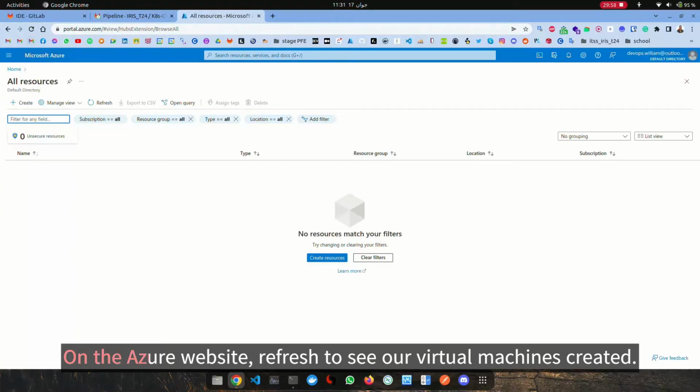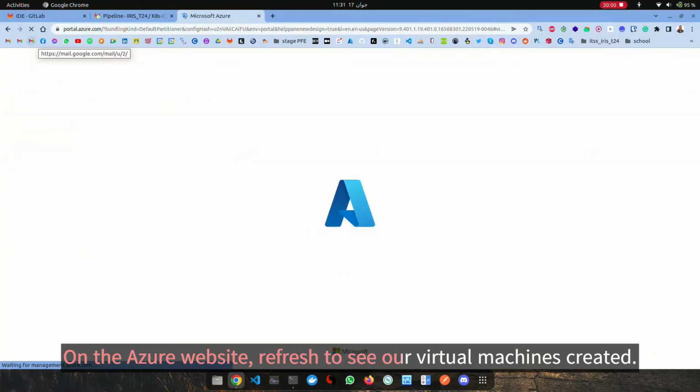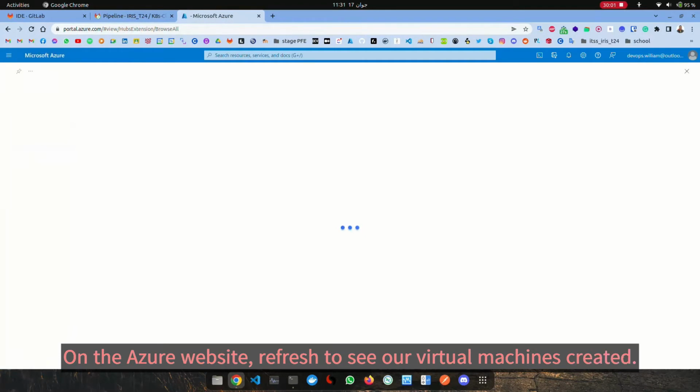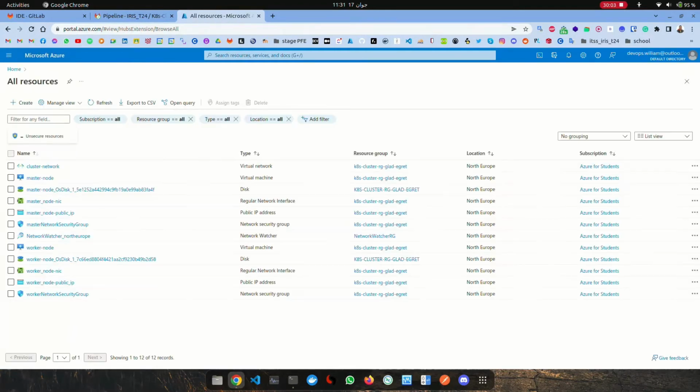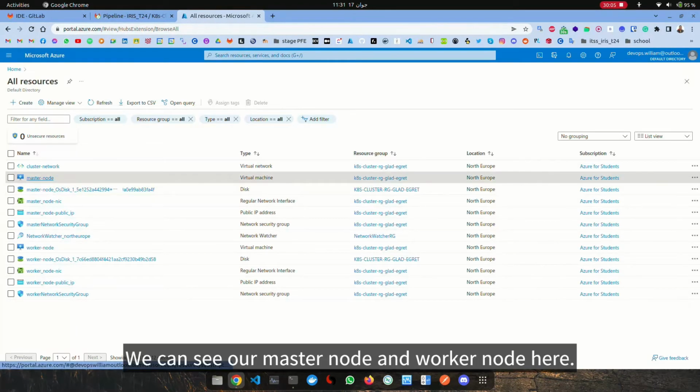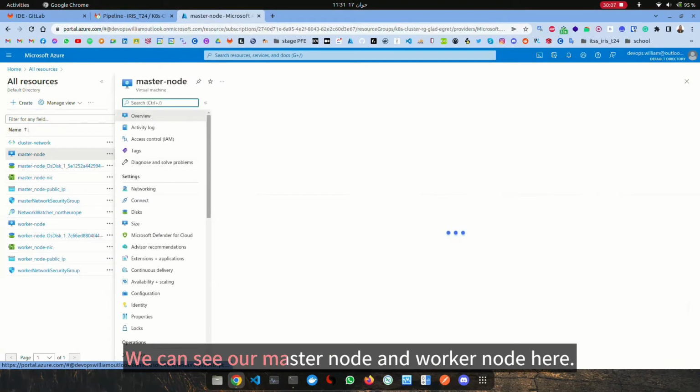On the Azure website, refresh to see our virtual machines created. We can see our master node and worker node here.